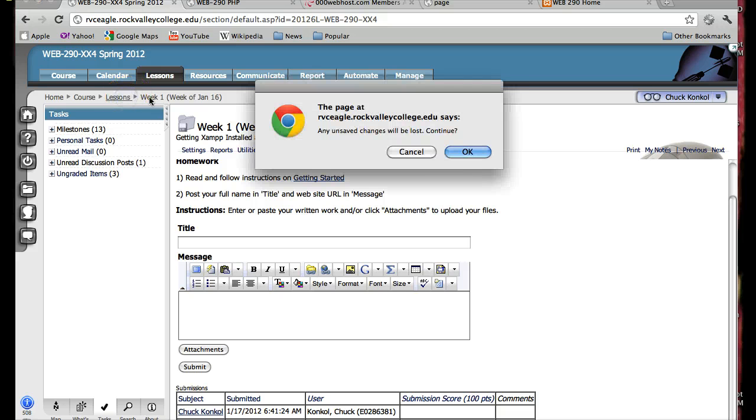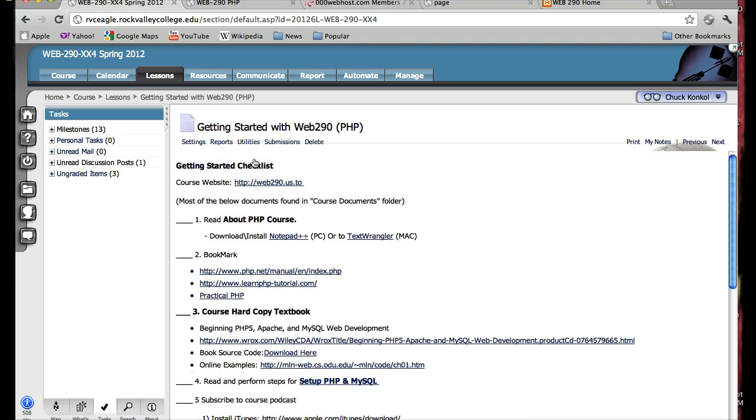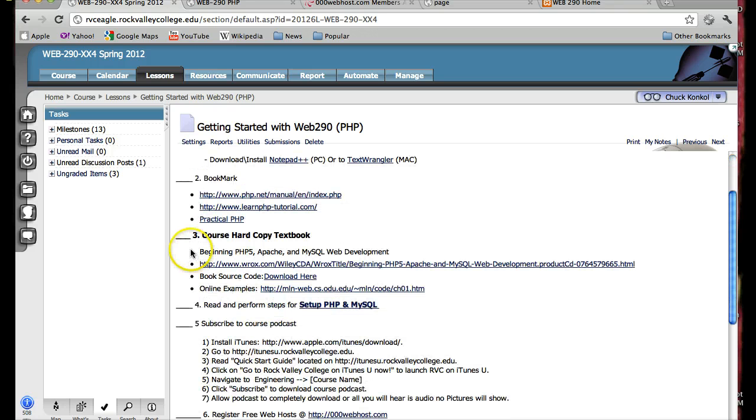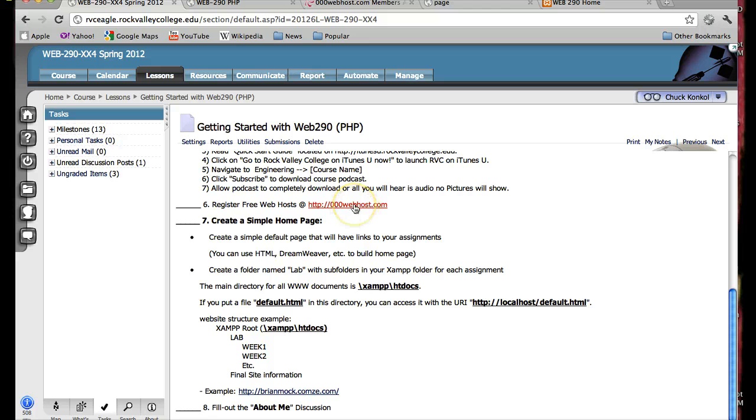So again, just to recap a little bit, for this week on the getting started, you'll download and install Notepad++ or Text Wrangler. Bookmark these 3 websites. Make sure you've purchased your copy of the textbook, Beginning PHP, Apache, and MySQL Web Development. Read and perform and set up PHP and MySQL. Subscribe to this course podcast on iTunes U. Register for a free web host at 000webhost.com.